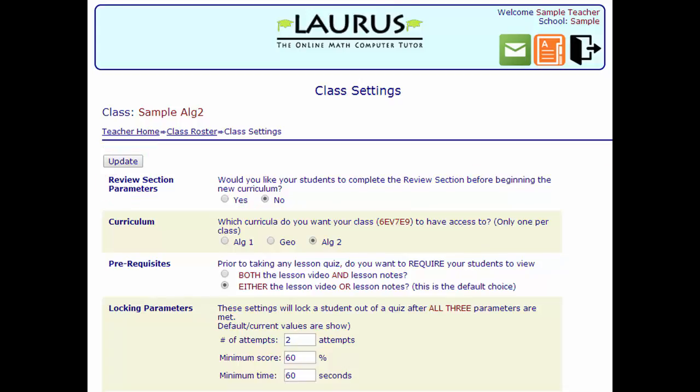Now, for the curriculum, this is what you can change. Right now, they're in Algebra 2. For the most part, you probably should never need to touch this, because if they're in Algebra 2, you probably don't want them in Geometry or Algebra 1. If you would like a student to have multiple subjects, all you need to do is create another class. So you can create a Geometry class and set that equal to Geometry, and then if you add a registered student into that class, they can see Algebra 2 and Geometry. It's very, very simple. Okay, so that's the curriculum.